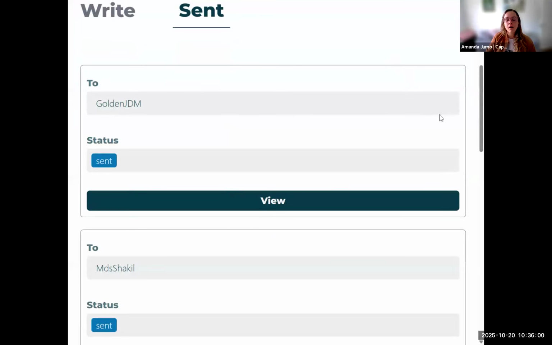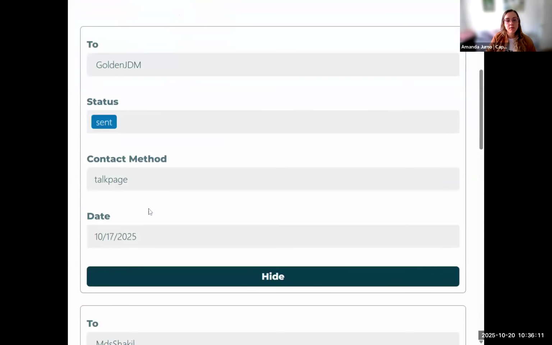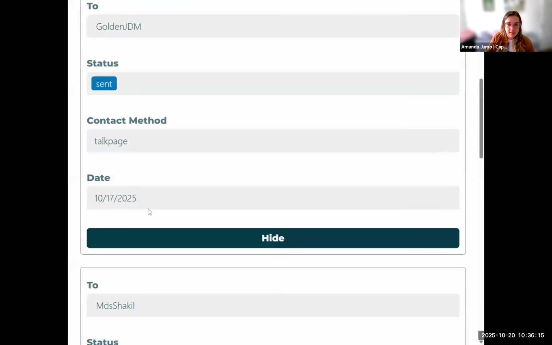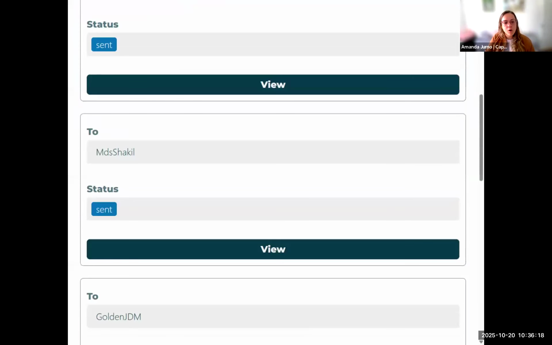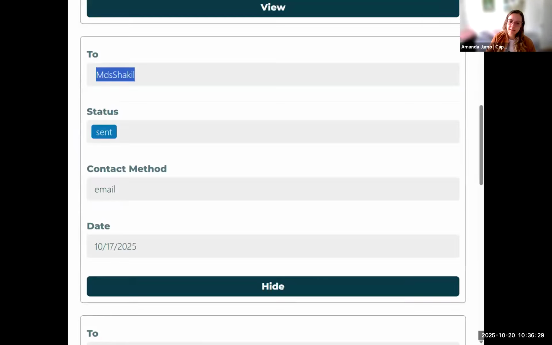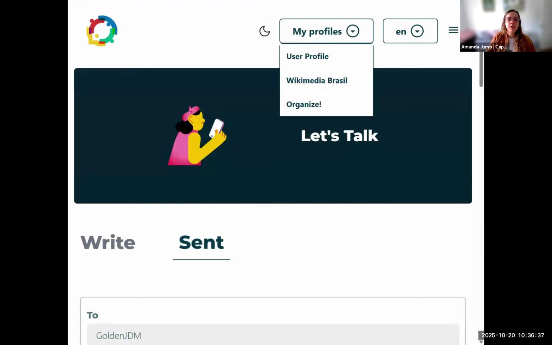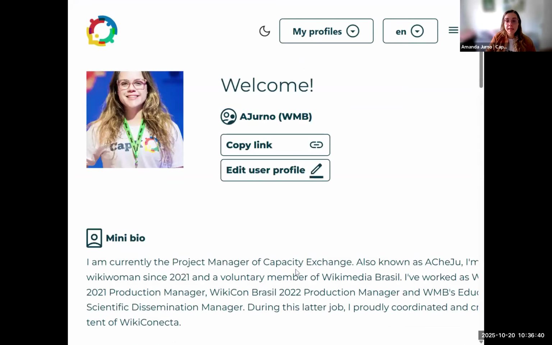log of messages. You can see that there is no information on the subject of the message or the content of the message saved on the database. We only store the information on who you send the message to, if it was sent, and the method you used to do it, and the date. So it's only a log of the information exchanged, not the content of the message. This is really important for us because it reaffirms our compromise with the security and the anonymity and privacy of users.